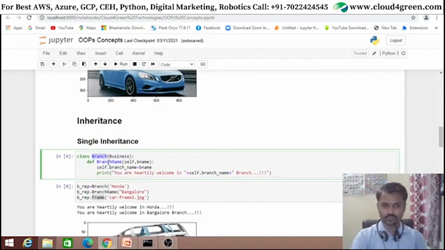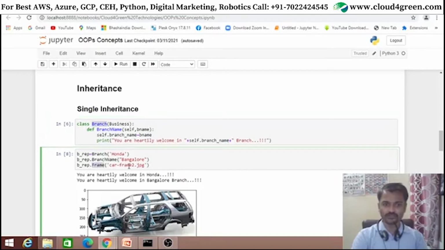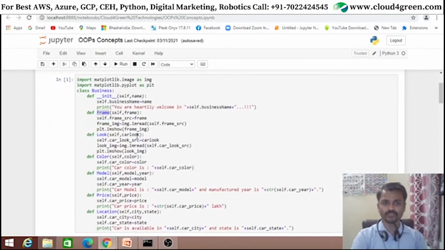To execute this code and show you the output, I have created a Branch one object, b underscore rep, meaning branch representative. If you call branch representative dot frame like this, it will be called from the business base class, and this function will be called.